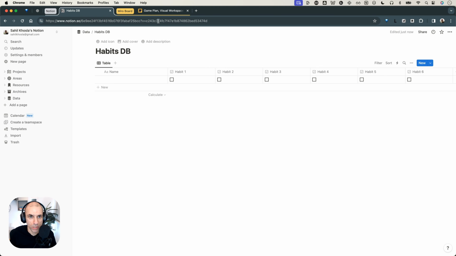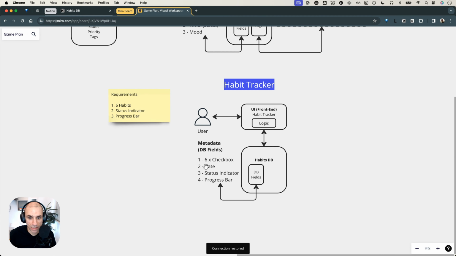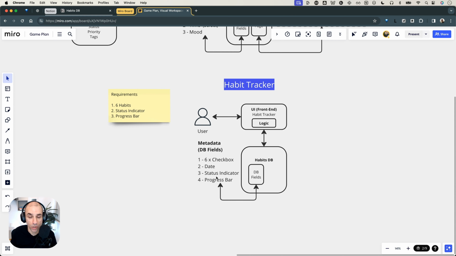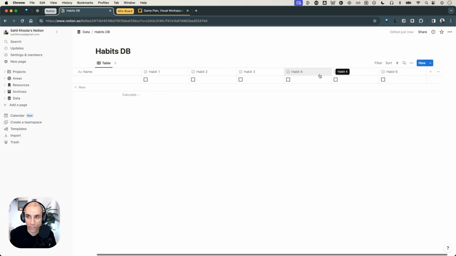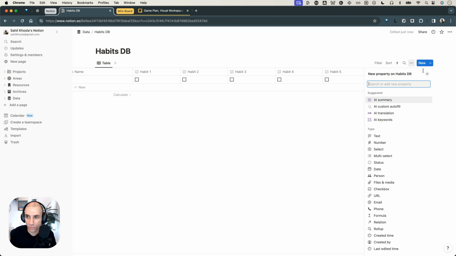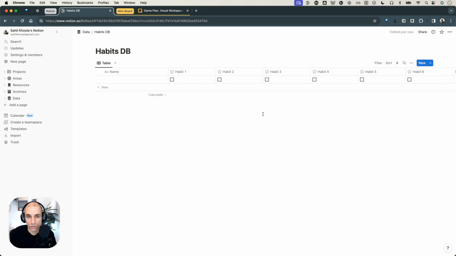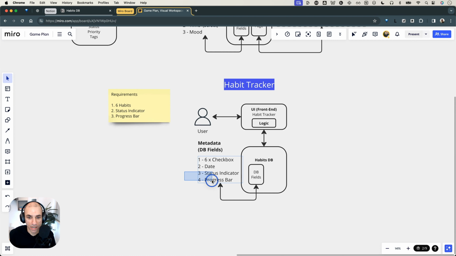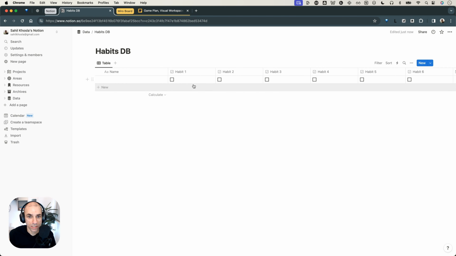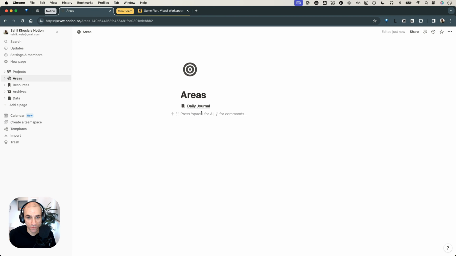And then the only other field we are going to add right now is the date field. We'll come back to the status indicator and progress bar once everything has been set up for the basic habit tracker. So what we need to do here is go to the right and add one more field, and this is just going to be the date field for whenever we are tracking our habits. Very good. So that's all we need for now as far as the database is concerned. The other 2 fields, the status indicator and the progress bar, we will come back to at a later time. But for now, let's leave the database here and move over to the areas page and create a space for our habit tracker.